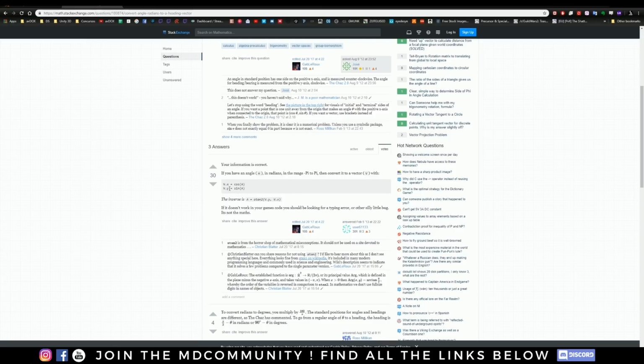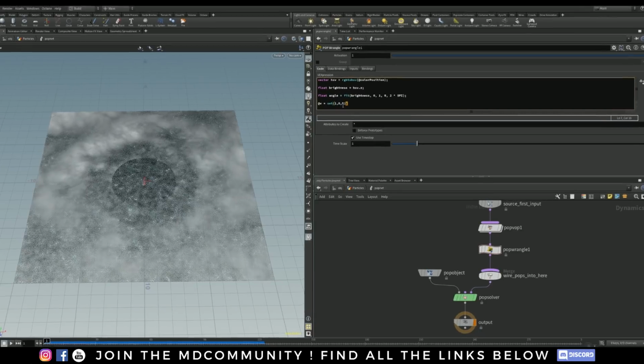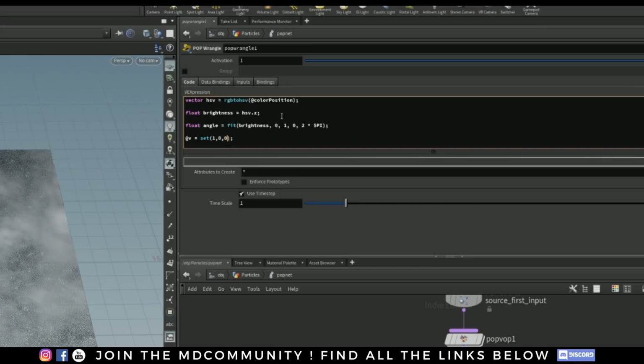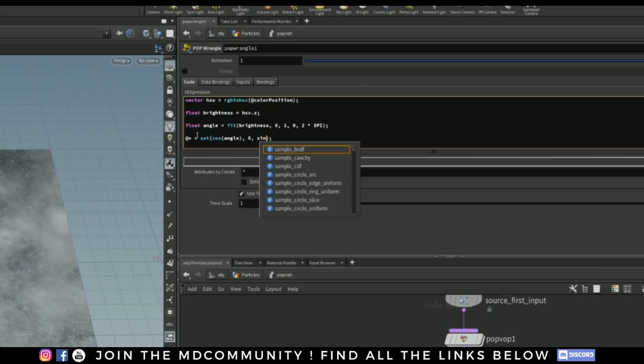In our case, instead of using y, we are going to use the z value. So let's do that. Let's change. On the x, we are going to use the cosine of our angle, right? On y, we don't want velocity. We want our particles to stay on the ground, on the same place. And on the z-axis, we are going to add a sine of the angle.